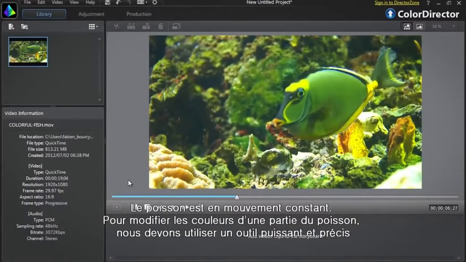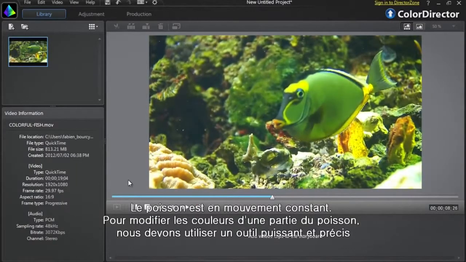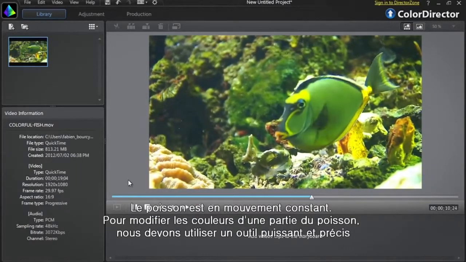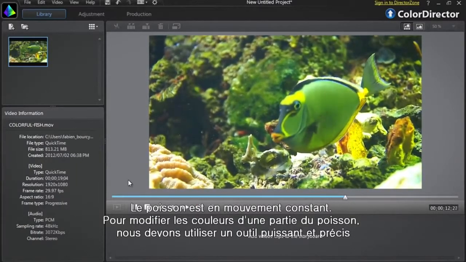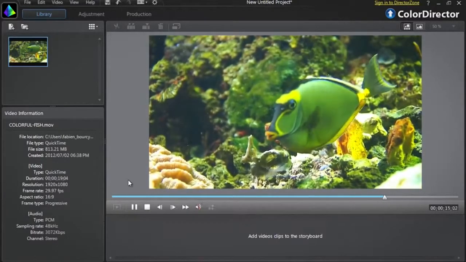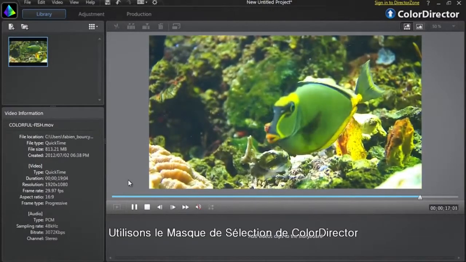As you can see, the fish is constantly moving. If we want to change the color of some parts of the fish's body, we need a powerful and very precise tool. Let's use ColorDirector's Selection Mask.